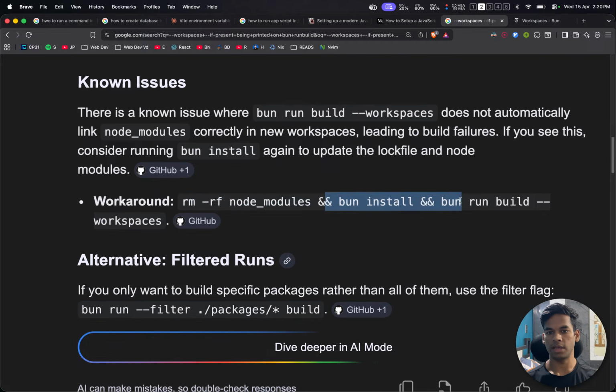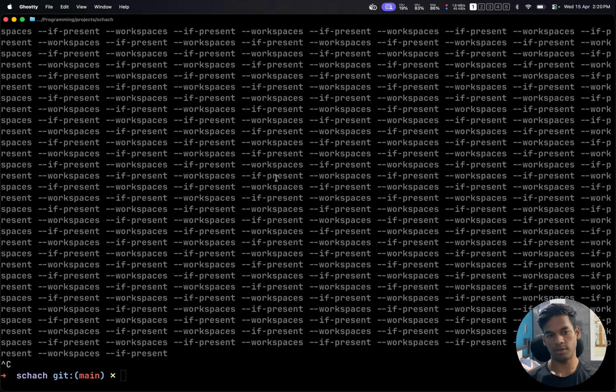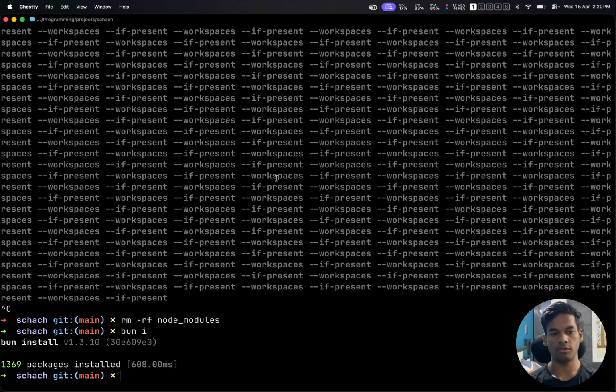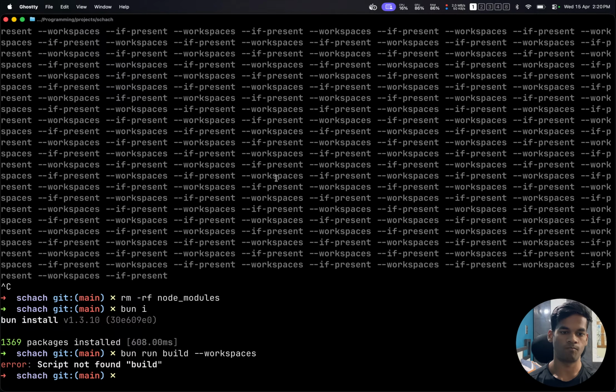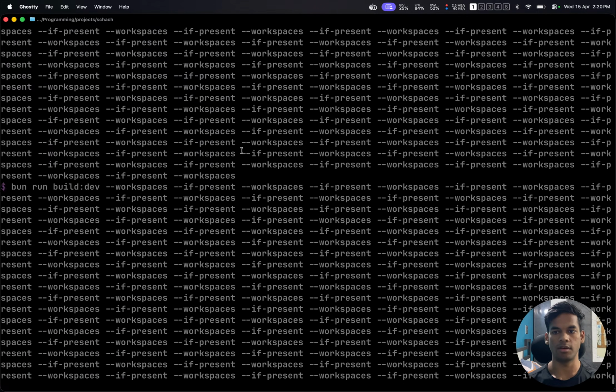Remove the old ones, install new, and bun run build hyphen workspaces. Bun, or rm -rf node modules. Bun install all the node modules. That was very quick. Bun run build workspaces. Bun run build development workspaces. Still the same thing.